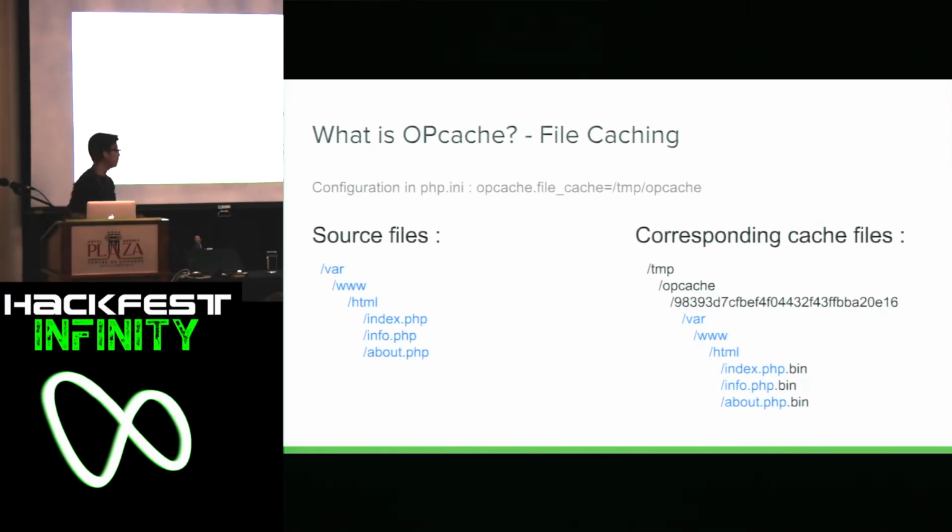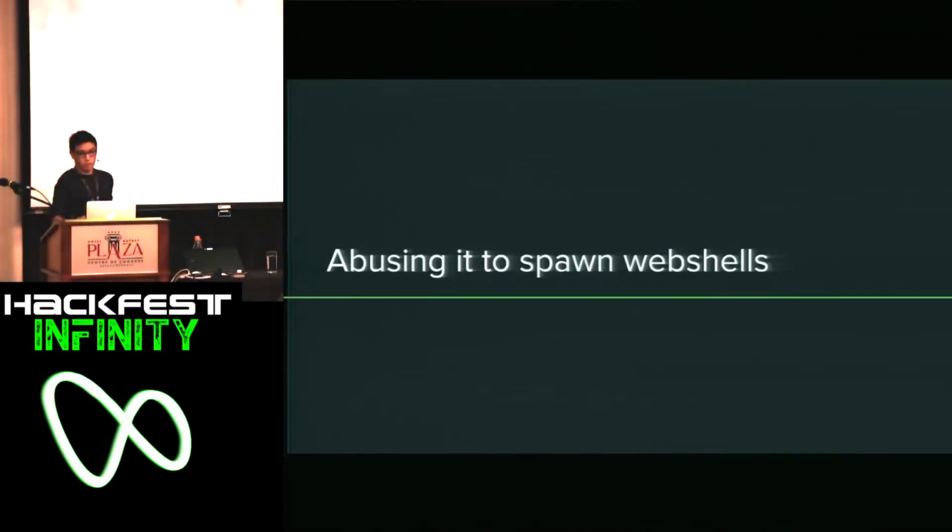We'll take a look at that one later. And then you have basically a mirror of the original source code path, which is /var/www/html, and then you have your cache files underneath there. Now, these cache files, if you look at the extension, are .php.bin files. That's the extension that's used by OPcache for cache files. Now, this is mainly what we have to know about OPcache to spawn the web shells. At this point, how do we spawn the web shells out of this?